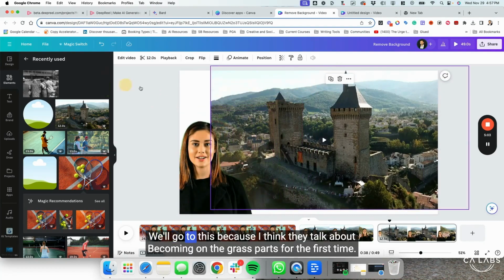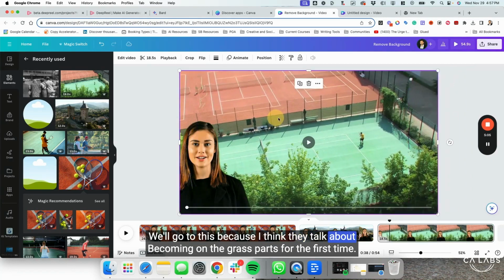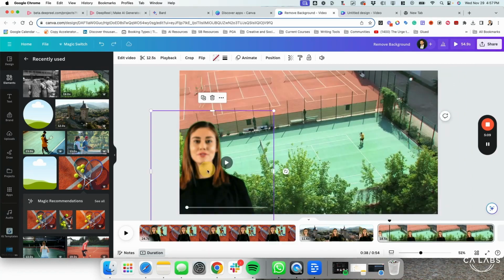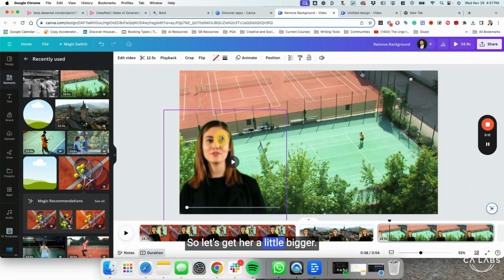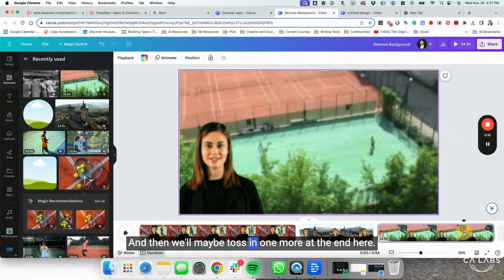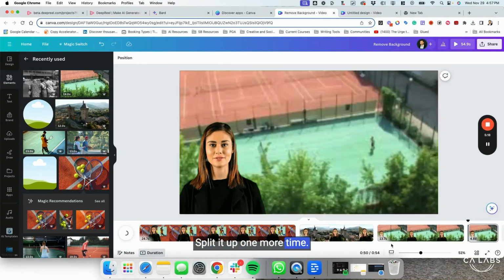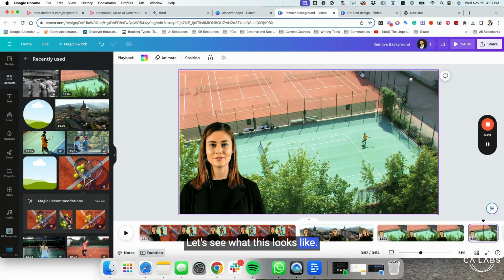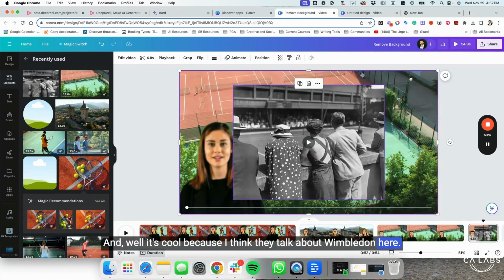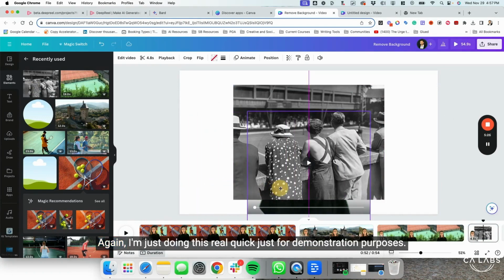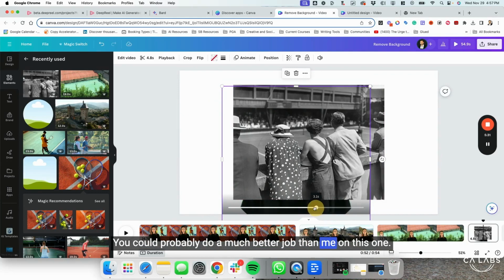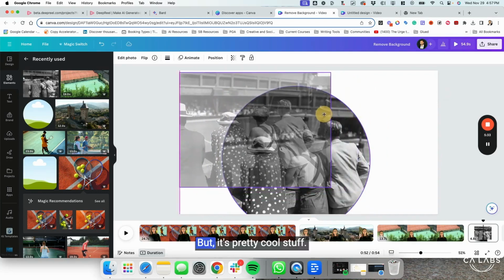We'll go to this because I think they talk about becoming on the grass courts for the first time. Oops. So let's get her a little bigger. Cool. And then we'll maybe toss in one more at the end here, split it up one more time. See what this looks like. And old school, because I think they talk about Wimbledon here. So let's bring her back. Again, I'm just doing this real quick for demonstration purposes. You could probably do a much better job than me on this one, but it's pretty cool stuff.